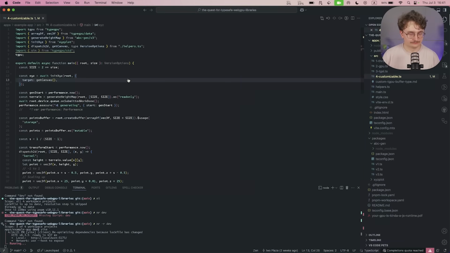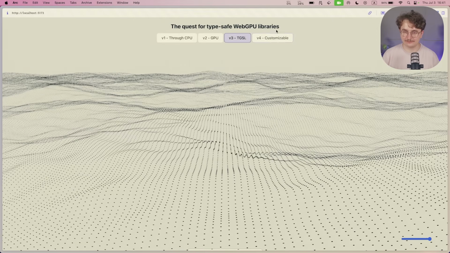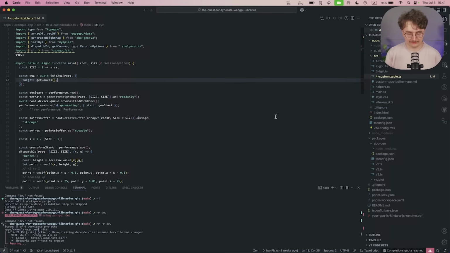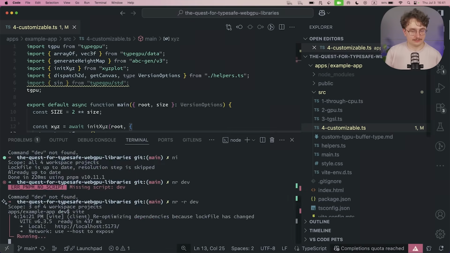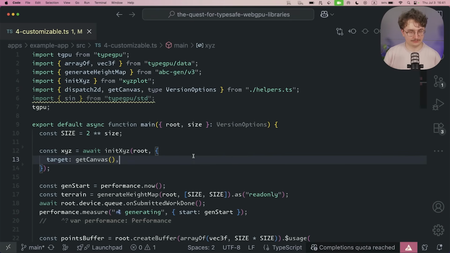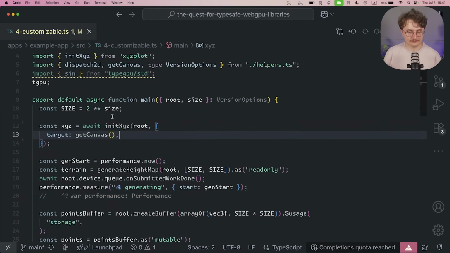So what I actually want to do is showcase what you can do with TypeGPU apart from just gluing libraries together. The actual API of libraries can become better and more customizable. What do I mean by that? Let's look at the code. I'll make it bigger. Okay, there we go. I feel like that should be good enough. So you have this init xyz function that we use to create the plotting library.